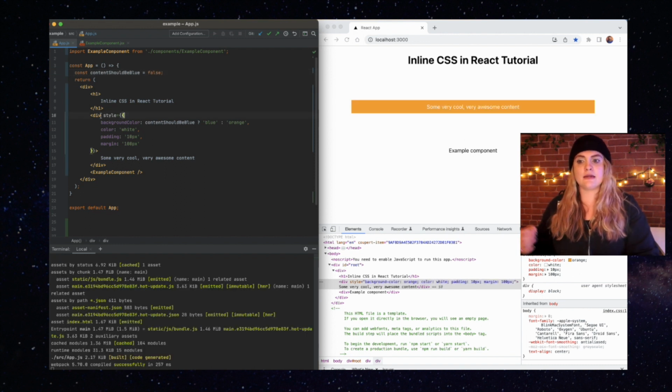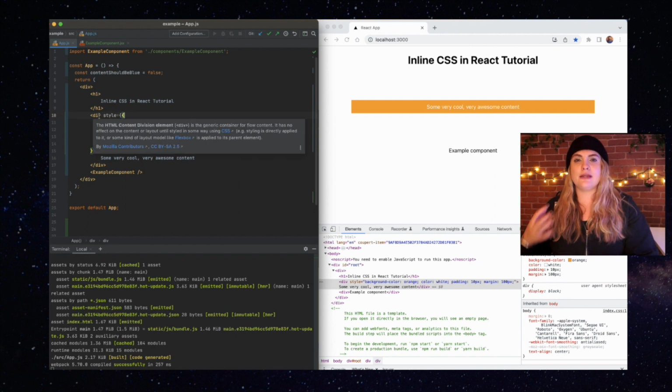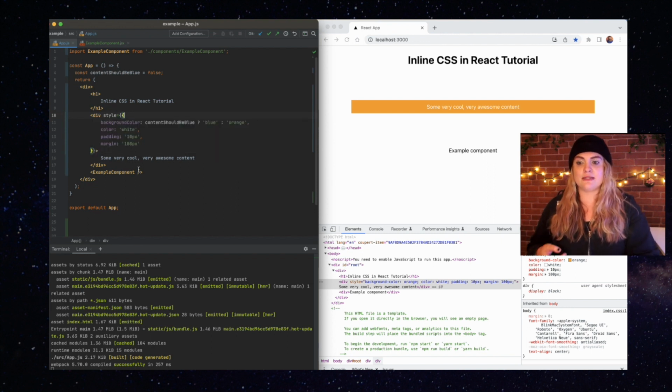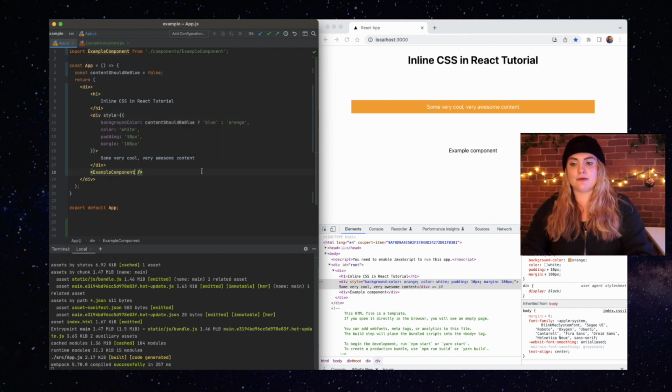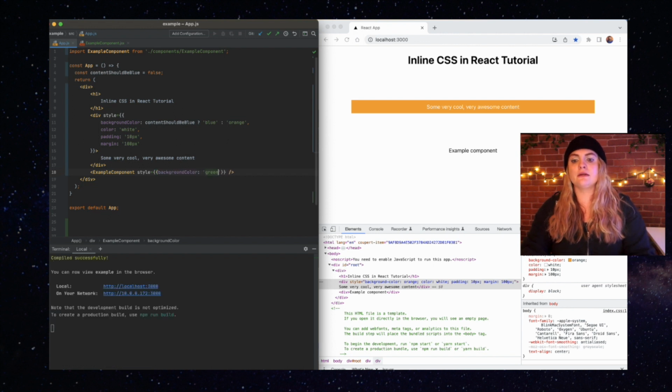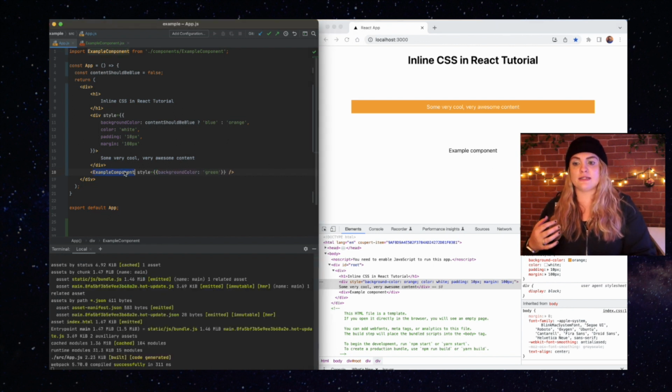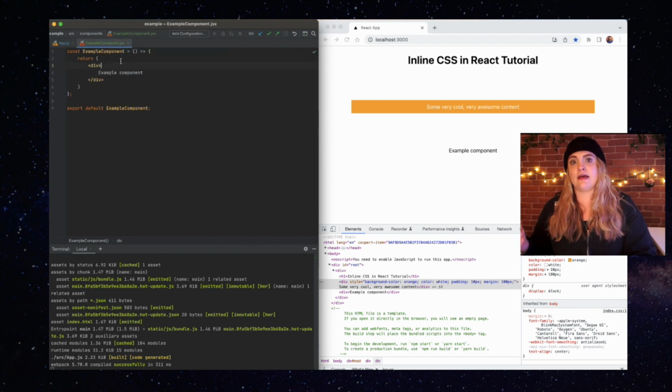This style tag can only be applied to actual HTML elements within your React components. If I was going to apply this to this example component here, and write style, I'll just write background color of green. This will not be applied, it's treated as a prop. So if I was going to go into the component and accept style as a prop, I could use that style tag. However, that's extremely messy and not really worth it.